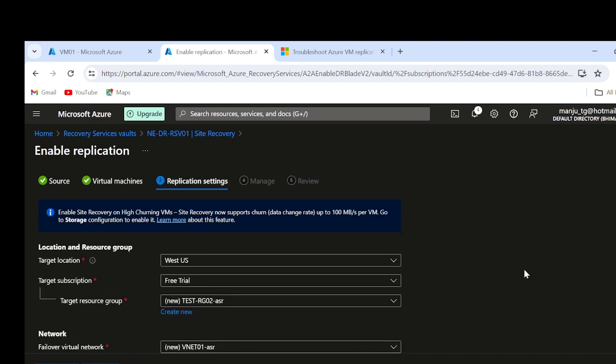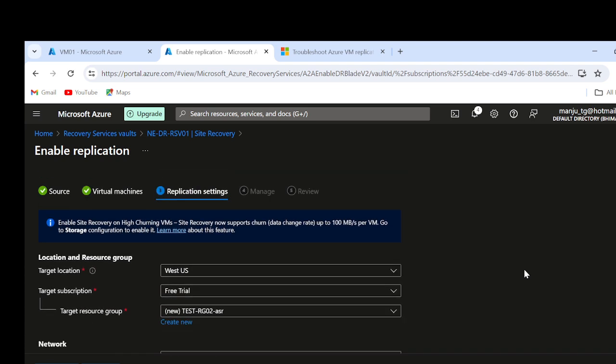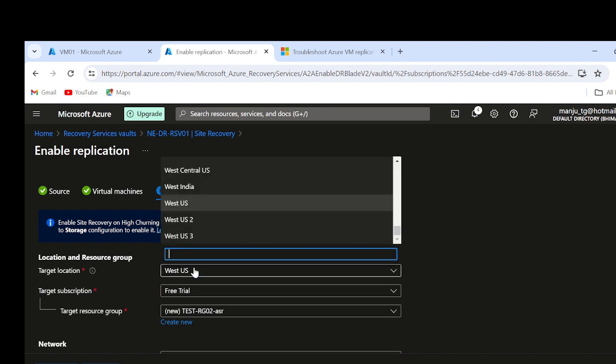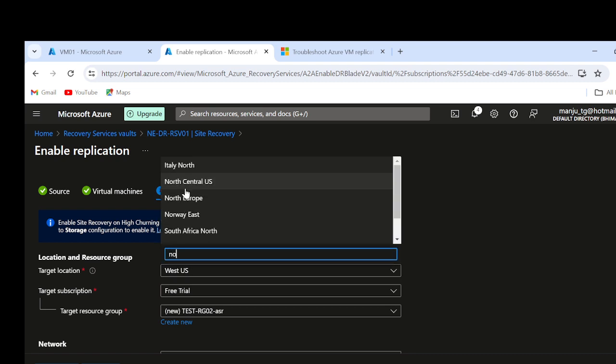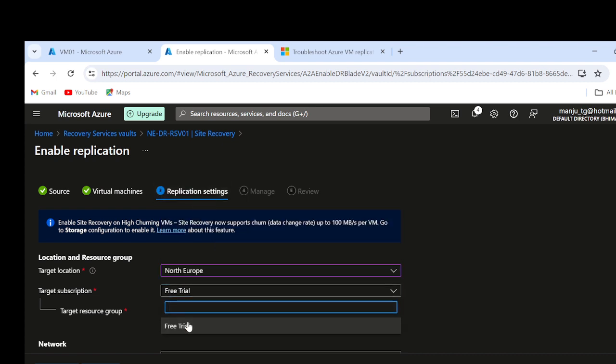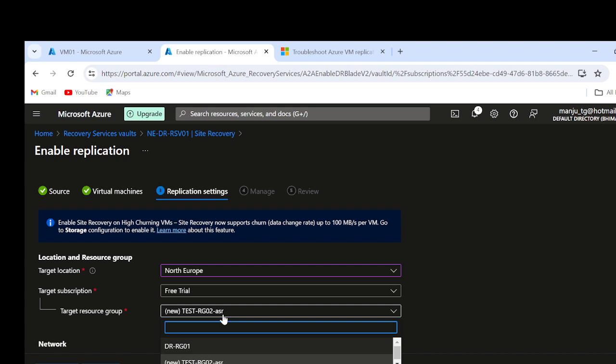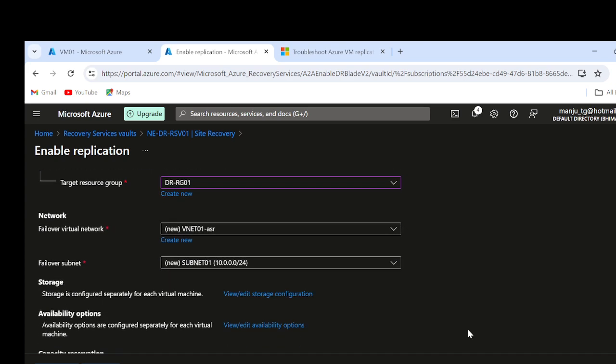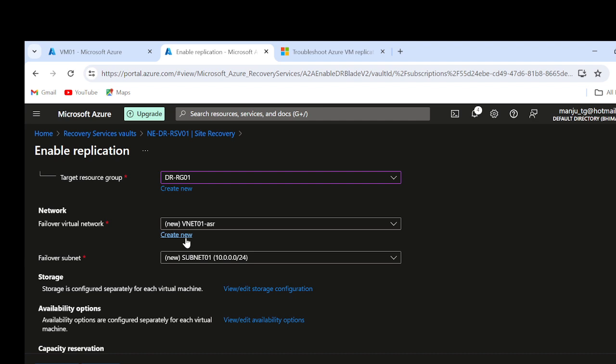So let me show you how to synchronize this one particular application server. Okay, and I have to select the application setting. Where do you want to target? Your target is Northern Europe, North Europe. I'll go to North Europe and select the subscription, and I will see the test-rg02 ASR came automatically, but anyway I already created DR rg01. I'll select that. And failover network, it is asking you to create a VNet.